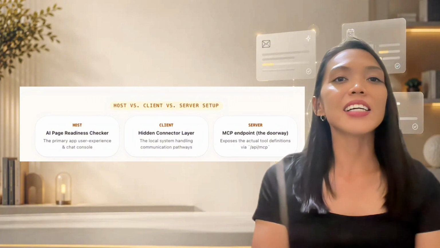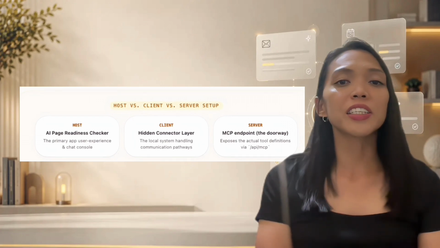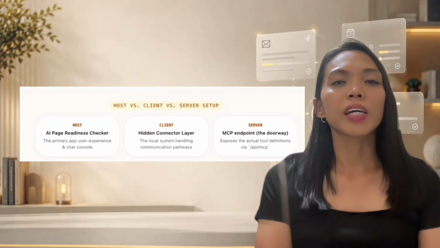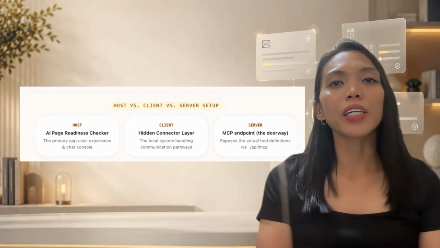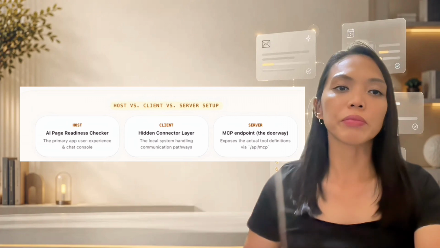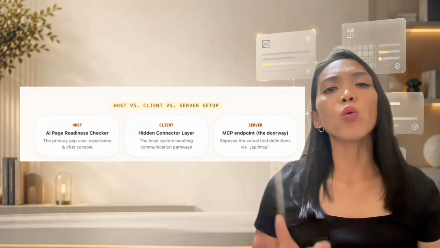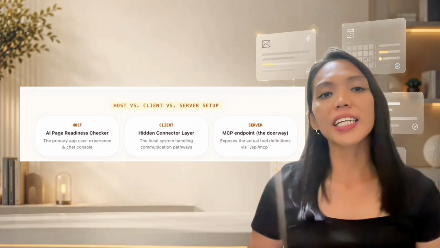The client is the hidden connector layer behind the scenes. The user does not really see this part. The MCP client is the part that talks to the MCP server. It can ask, "What tools do you have?" Then it can call one of those tools with the right inputs.